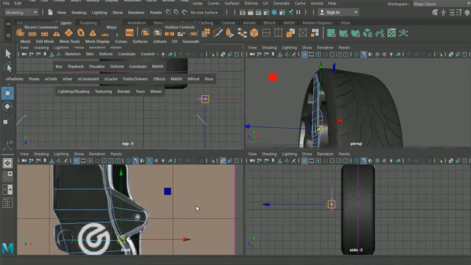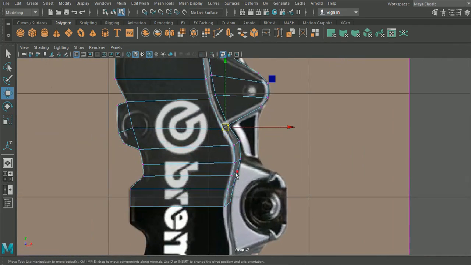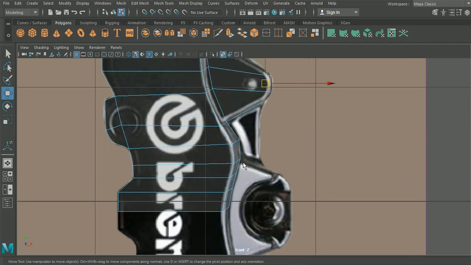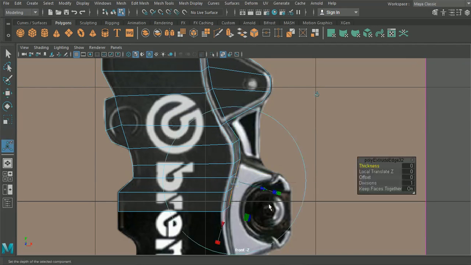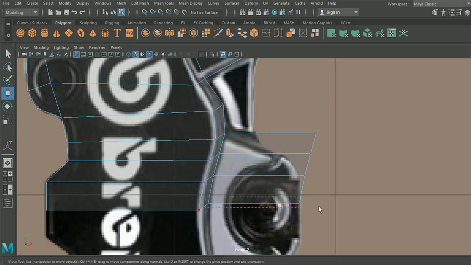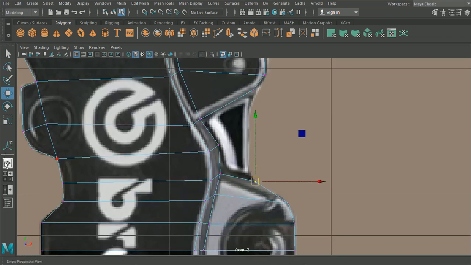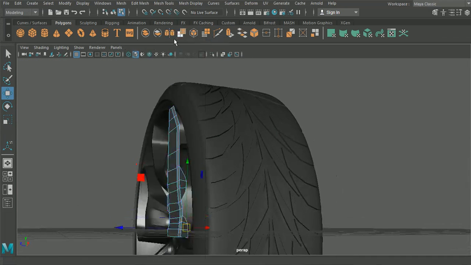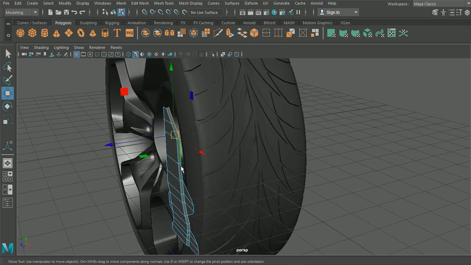Okay. And then we'll do the same with the edges just here. Pull these all the way up and out. Pull those down, just get these down a little bit as well. Okay, looks pretty good. What we'll do now with all of these edges selected is we will grab them.